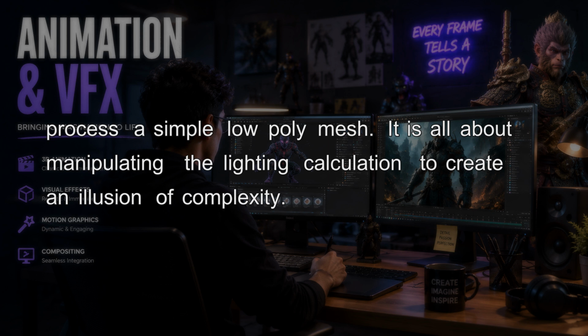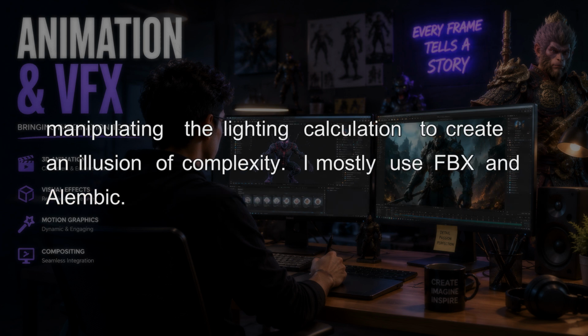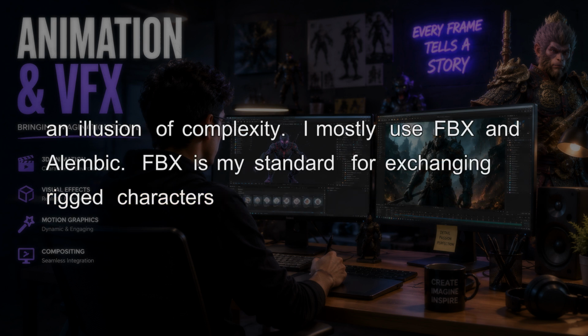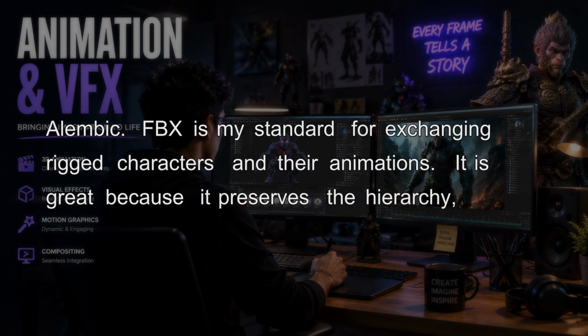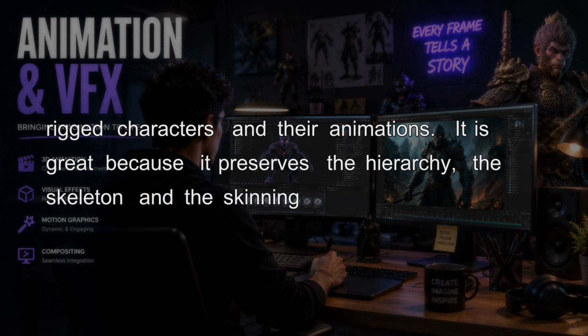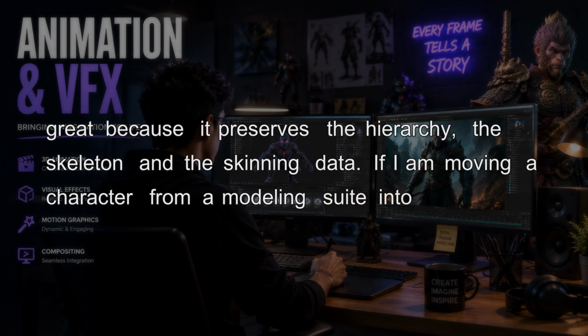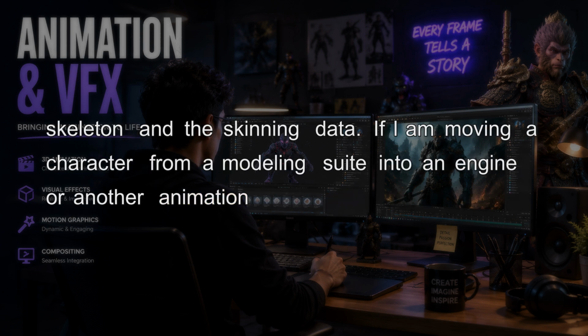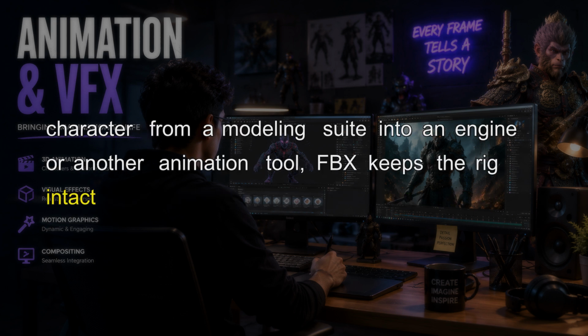Let's talk about character data. When you are transferring rigging data between different pieces of software, which file formats are you using and why? I mostly use FBX and Alembic. FBX is my standard for exchanging rigged characters and their animations. It is great because it preserves the hierarchy, the skeleton, and the skinning data. If I am moving a character from a modeling suite into an engine or another animation tool, FBX keeps the rig intact and functional.